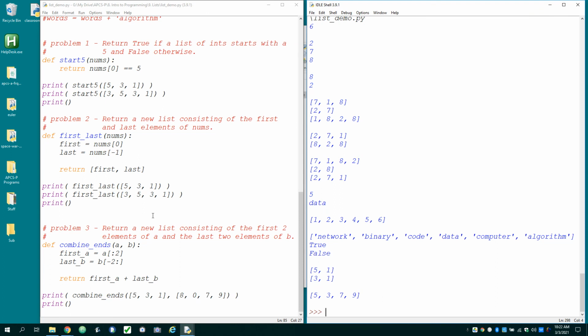So hopefully this gets you used to the basic list syntax, and I think it should be real easy, especially if you've already figured out strings. So if you have any questions, just let me know.